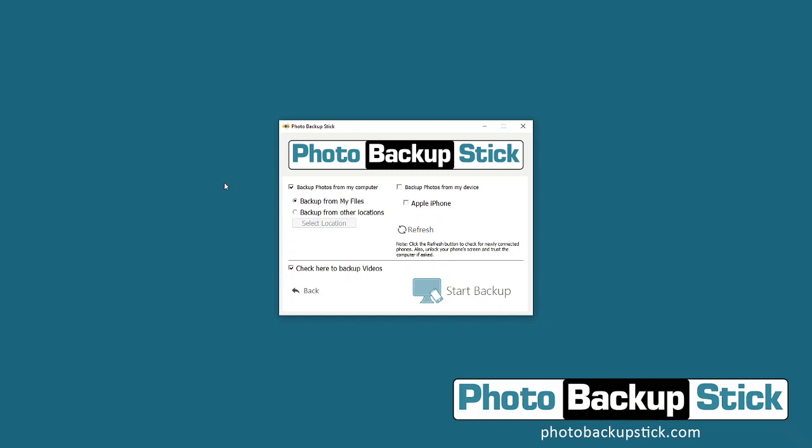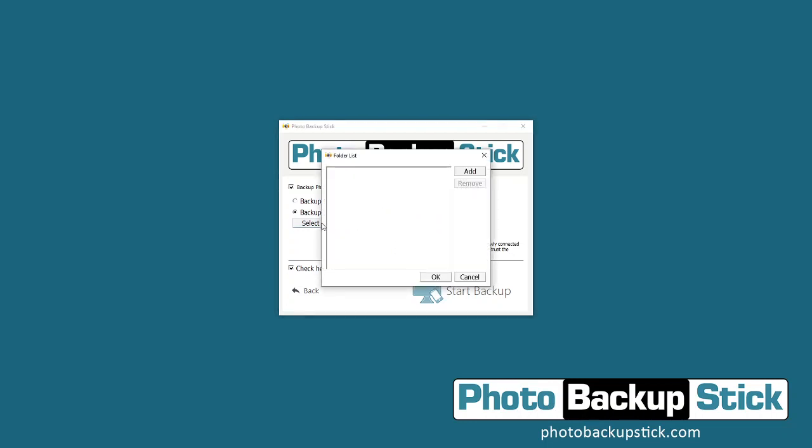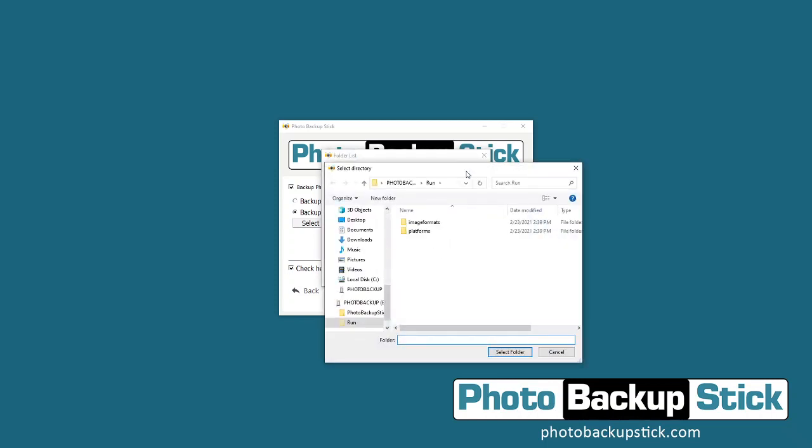Now, if you know that your photos are stored somewhere else, maybe another drive, maybe another user account, or you don't know where they're stored at all, we can change where it's going to scan. To do that, we click on Backup from Other Locations and then select Location. On this window, we're going to click the Add button to add a location.